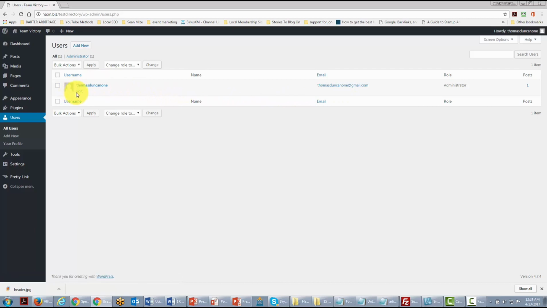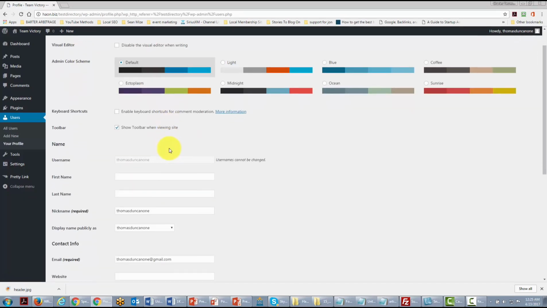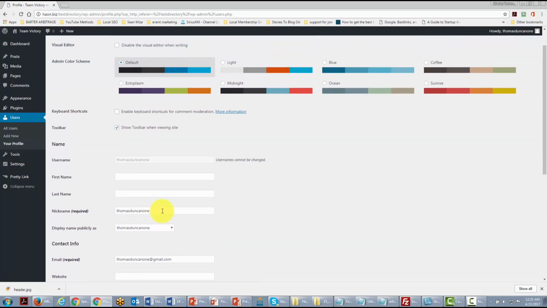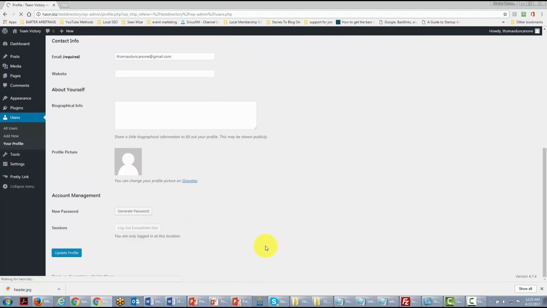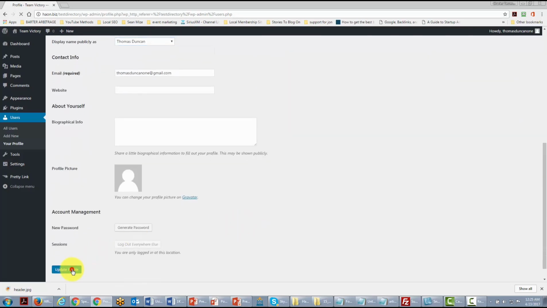Now, one thing that we're going to do right away is make this username and the name that people are going to see on the site something unique. So we're going to edit this, and we're going to click Edit. And we're going to then change the name that's going to be displayed publicly. So we're going to change this, and then click Save. We're going to come back, display the name publicly in that way, and update the profile again.